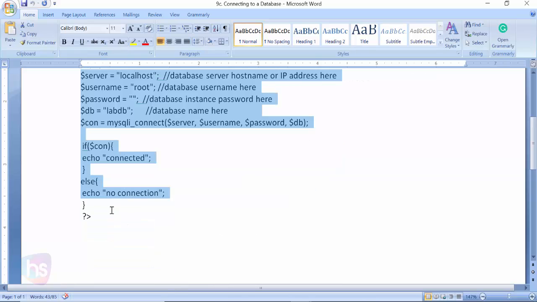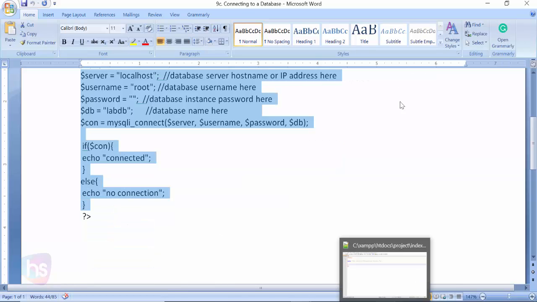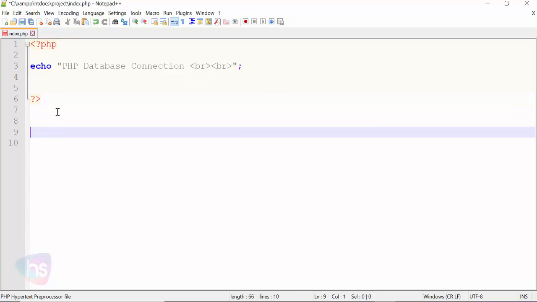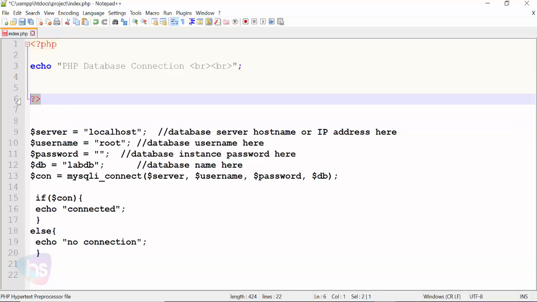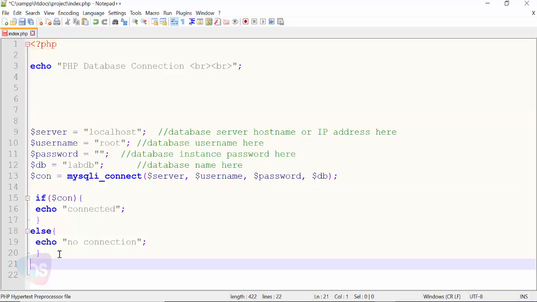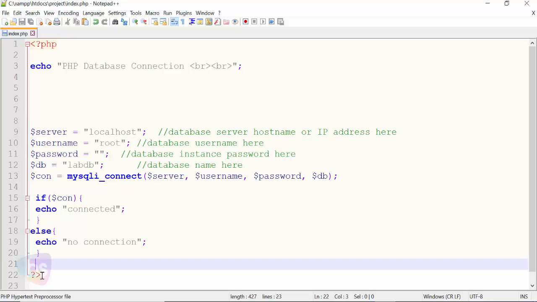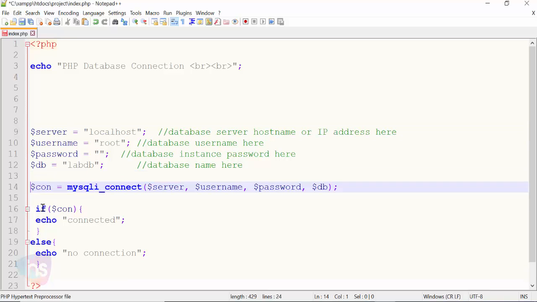I'll take these lines, simply copy these lines and go to the code here. I'm going to place it at the bottom. Within the PHP script only we have to write the PHP code. Okay, see, the four parameters are established here.